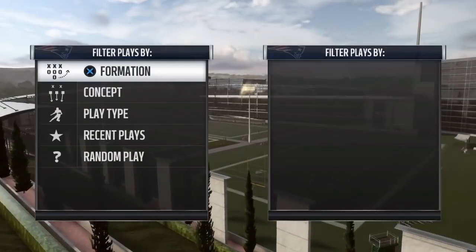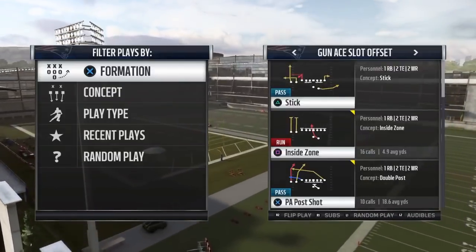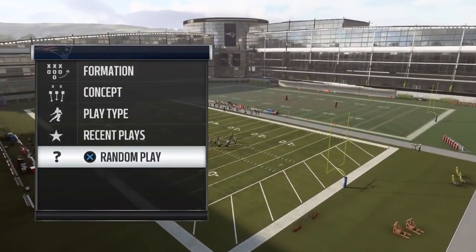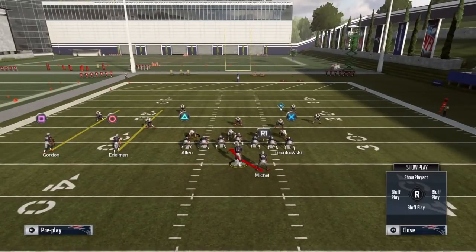So the first thing you want to keep in mind is you want to run the ball when you can. Whenever you can run the ball, you run the ball. Second thing you want to keep in mind is simplicity and execution. Third thing is switch formations. That's what you want to do.